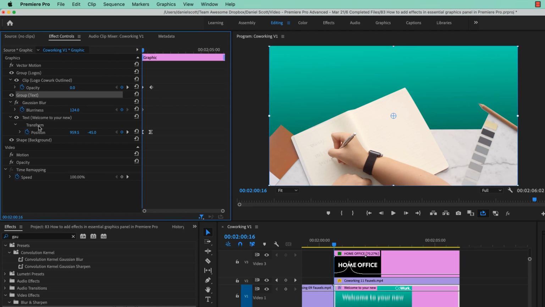There is my position transform for my text. Okay, so there it starts and there it ends. So I want my Gaussian blur to maybe end at the same time. So there's the Gaussian blur start. There's a position start. I want maybe the end to be there.